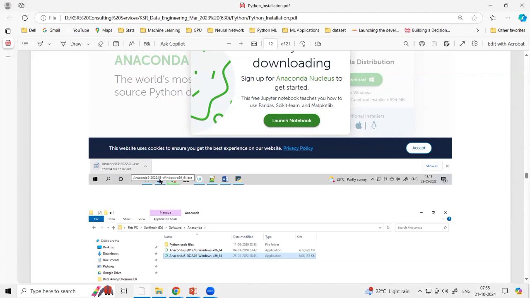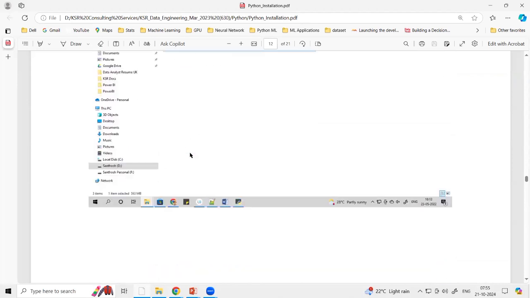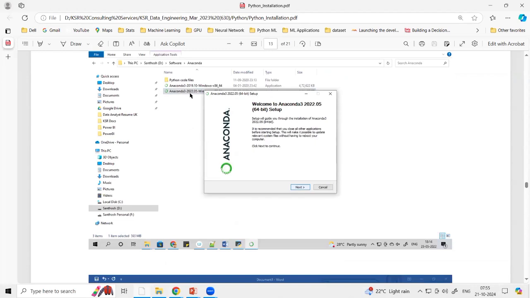So the 2024 version will come. Any version should work. Then I'll put it into one folder, maybe on my own drive, and very easy, double click.